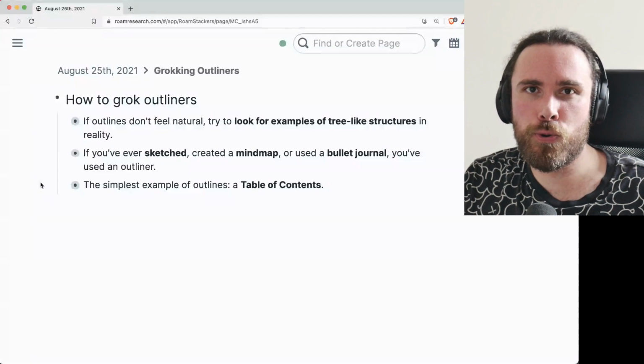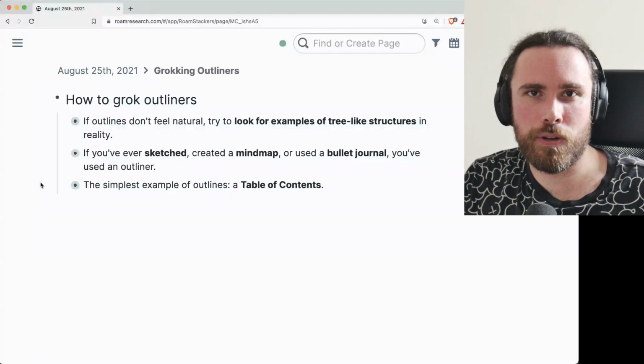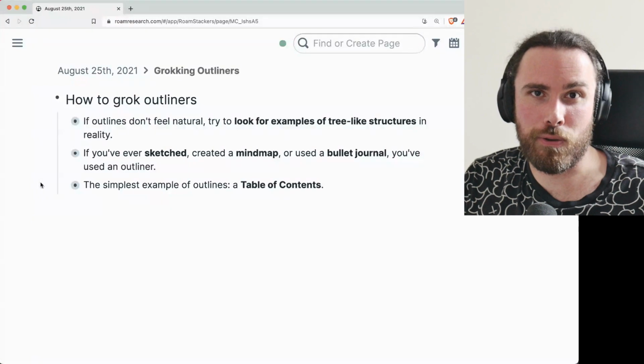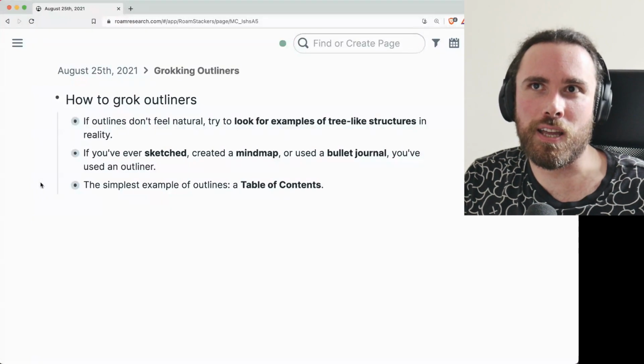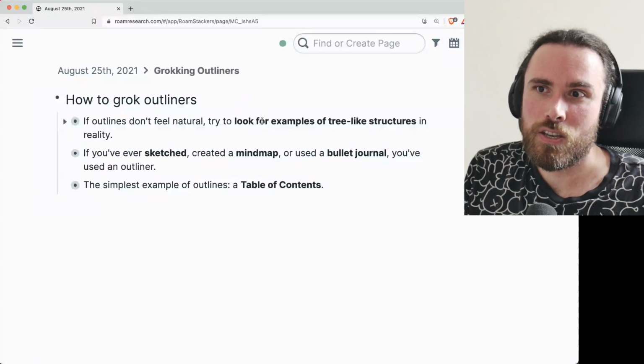But there are a few examples you can see in the wild. And once I understood the principles of outliners, I started to see them everywhere, even in forms that I hadn't considered to be outliners.